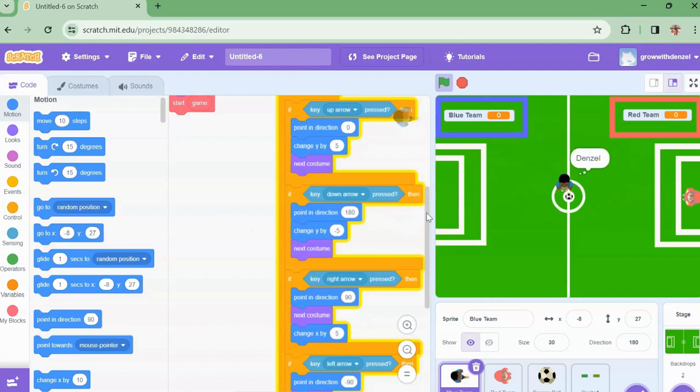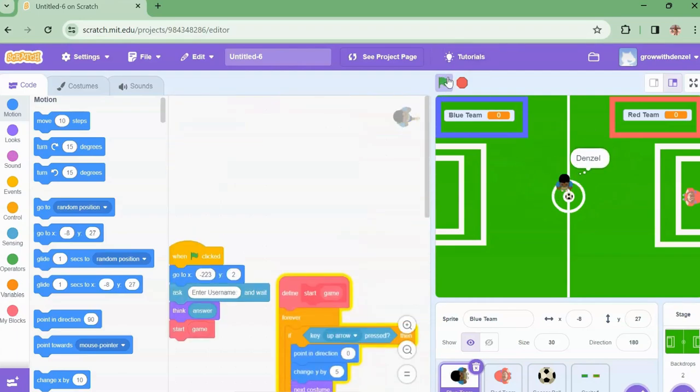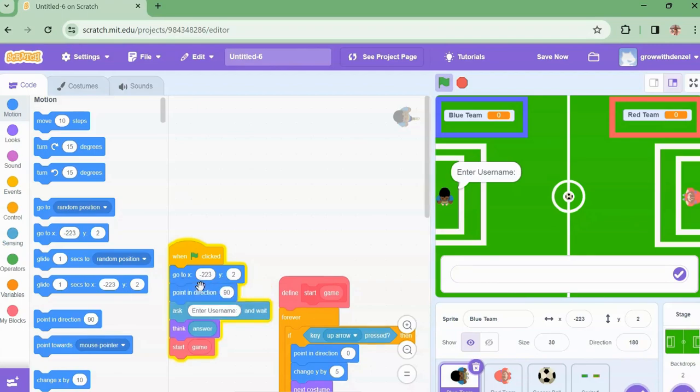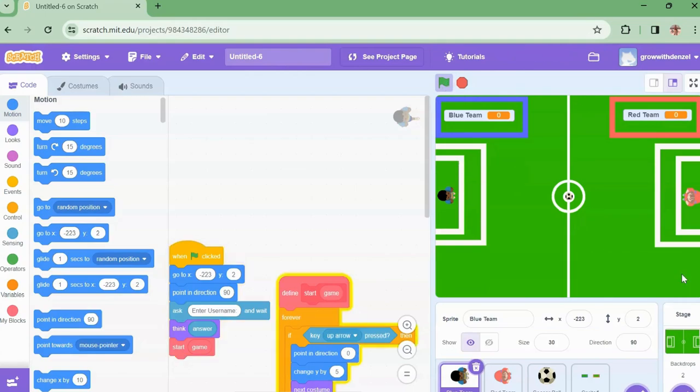But to make sure you go back to where you are, you can click green flag and you'll be back there. And then you add it in pointy direction 90. And you can save it now. Now you see, it's facing forward.